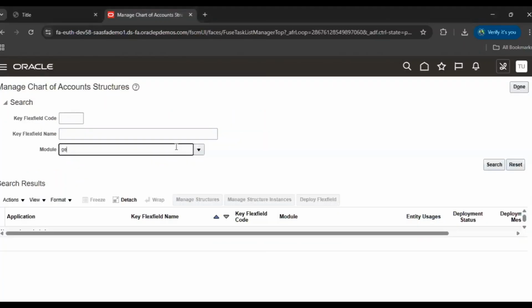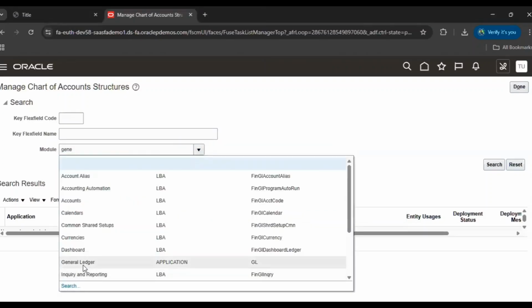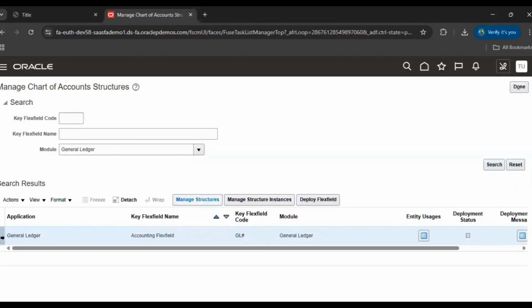So module, ledger, we have to set it. Based on the search, we got the general ledger application. In this, key accounting flexfields are there. Now first of all, we will go with manage structures.